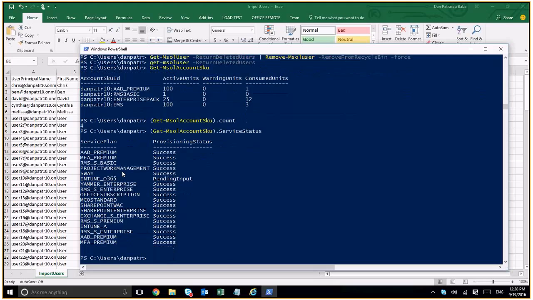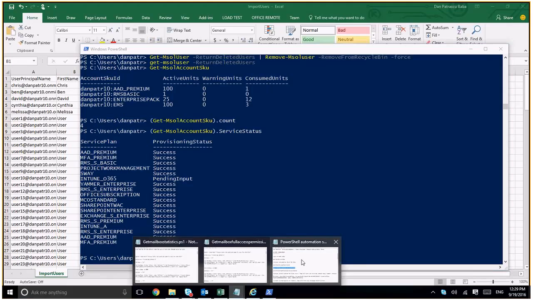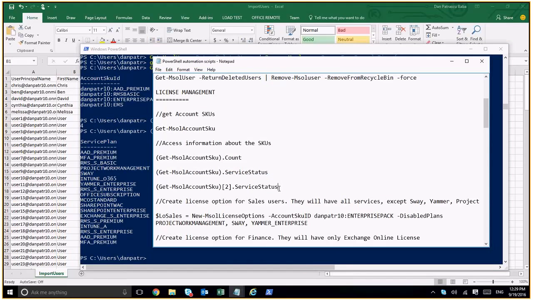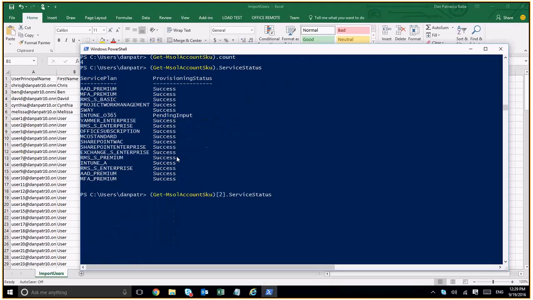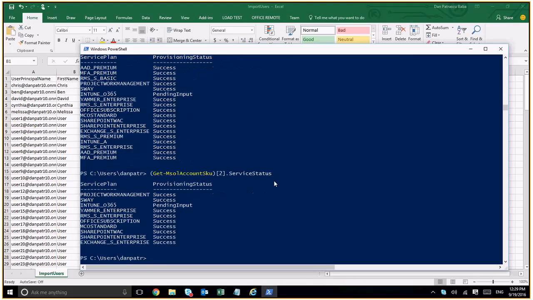And in this case, I would see all services that are included in these SKUs. All services are listed here, but maybe I don't know exactly which service belongs to which exact SKU. And in this case, I will run another commandlet, and this commandlet is like this. And now I can see only the services that are included in Office 365.